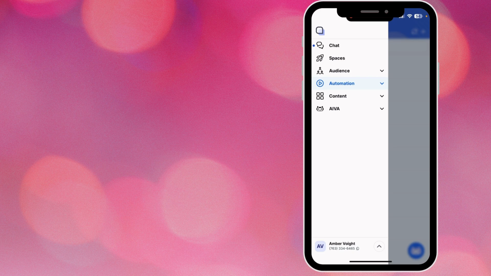To set it up, it's really easy. They're going to walk you through it. Super easy. You're going to be able to choose a telephone number, so it's going to give you a list of numbers to choose from. Just choose one that you think is going to be easy for you to remember. You can see mine's down here, 763-334-6465. People can text you back at that number.